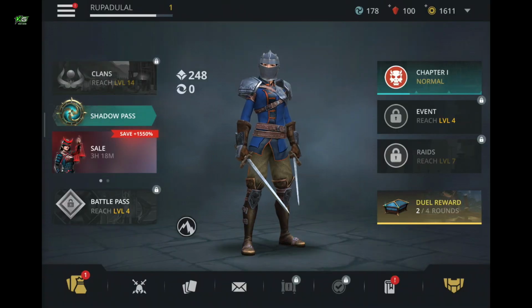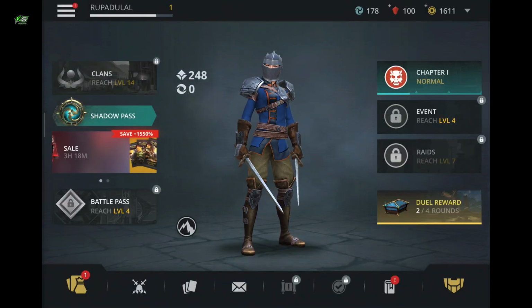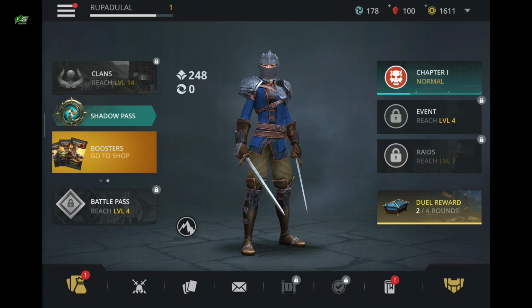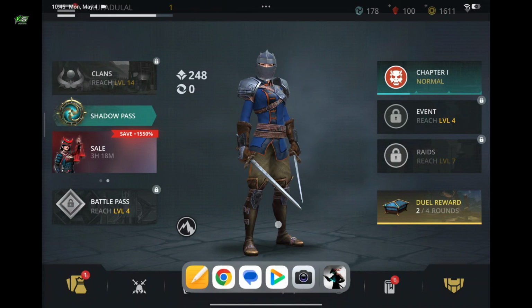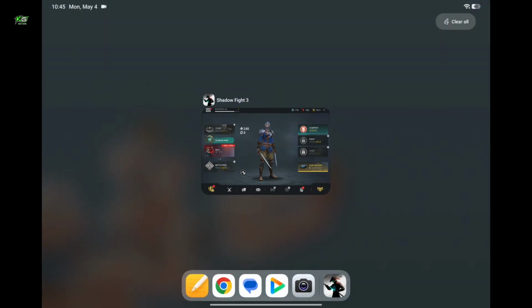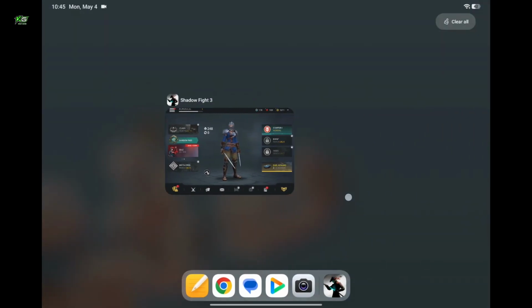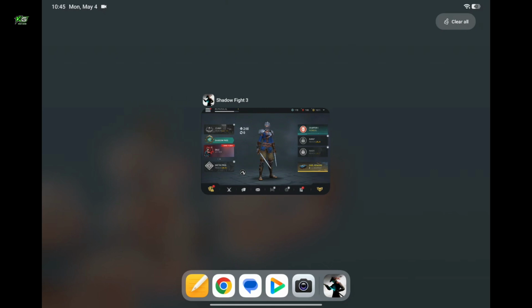If the problem still persists, the next thing to do is to close off any background running apps on your device. Go ahead and open up the Recent App menu, drag upwards from the bottom of your device, and if there are any other background running apps, just make sure to close them off.